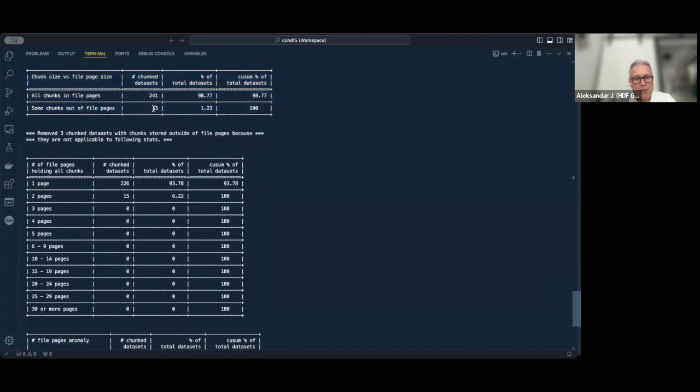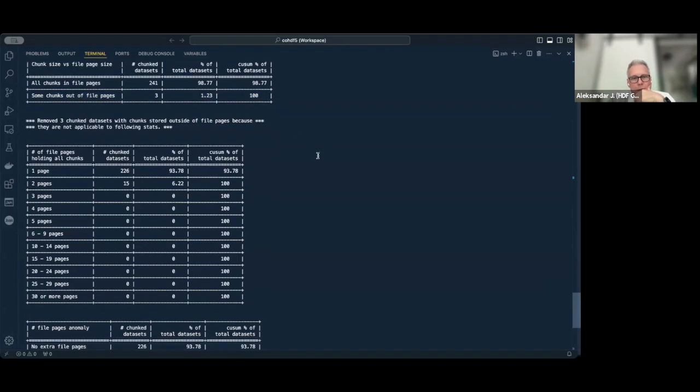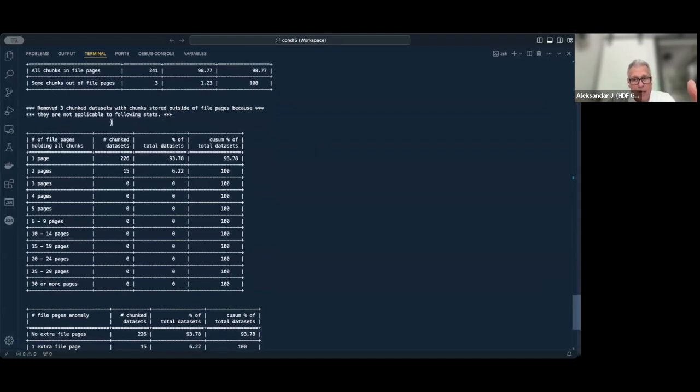So it says that essentially 3 chunk data sets ended up being outside. Some of their chunks, not all of them, but some of their chunks ended up being outside of the file pages completely. So they are like these kind of blobs of bytes inside of this file that are not belonging to any file page. All the else chunk data sets were inside the file pages. And everything that follows next in these tables, we're going to exclude these 3 data sets because they are now outside of the file pages.